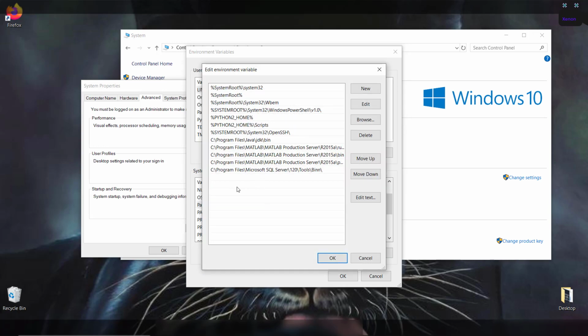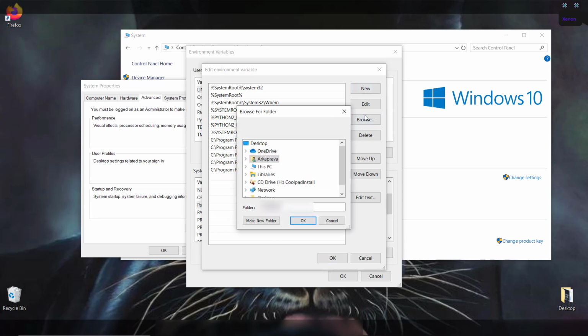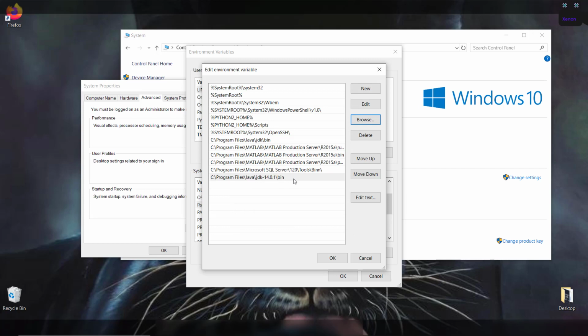Now we will add the Java JDK bin folder into this path. Browse and go to This PC. Now see the Java folder, yes, and here Java, then yes, here is the bin folder, and it's done. Okay, we have successfully added the bin folder of Java JDK.